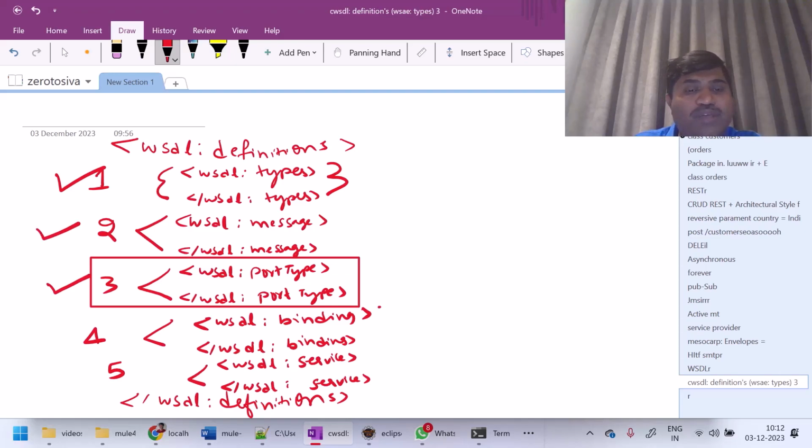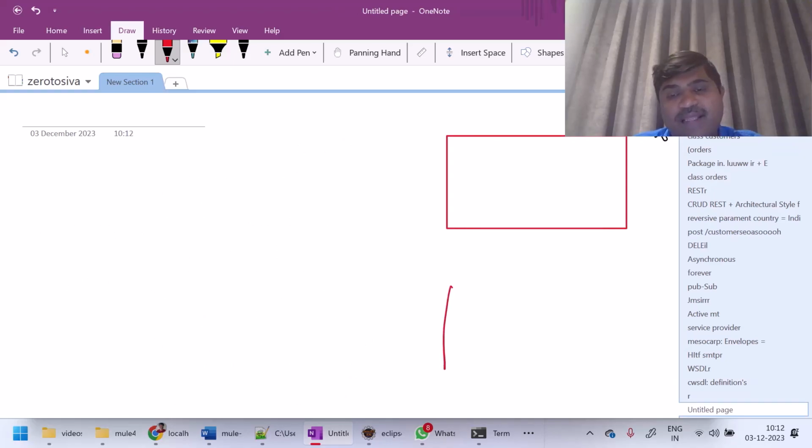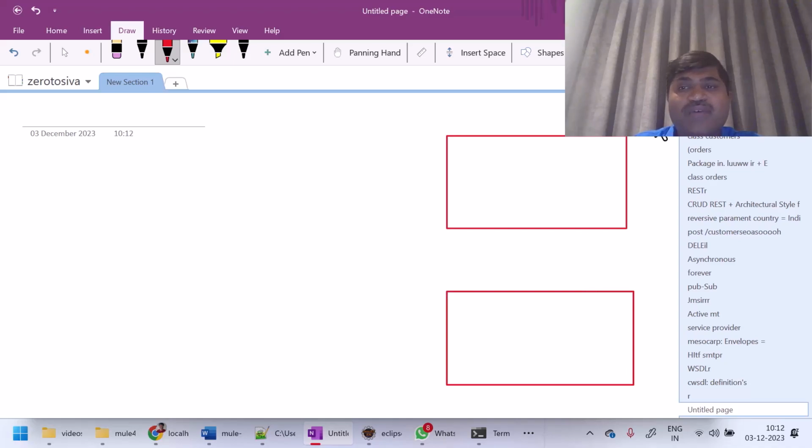Okay. Now let us talk about the important and confusing thing called binding. This is a bit of a confusing thing. I'll try to explain. Assume that this is one server and this is another server. I'm going to run my applications in server 1, server 2. Here in this server 1 machine, I'm going to expose my SOAP web service using HTTP as the transport protocol.